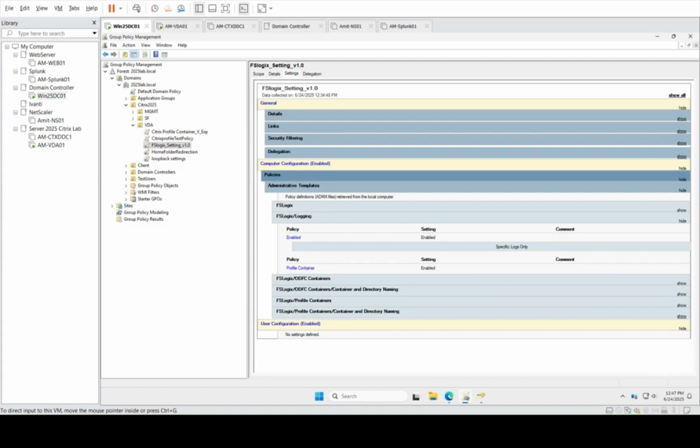There are many types of logging you can enable in FSLogix, so it depends on how much logging you want to do. I have enabled FSLogix normal logging, so we will look into those logs.